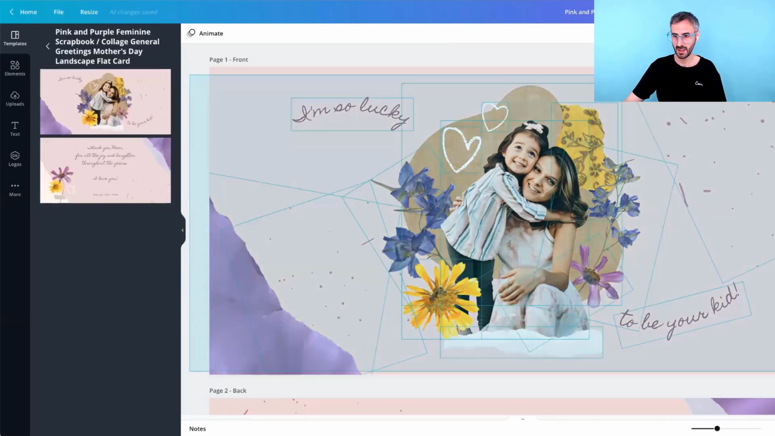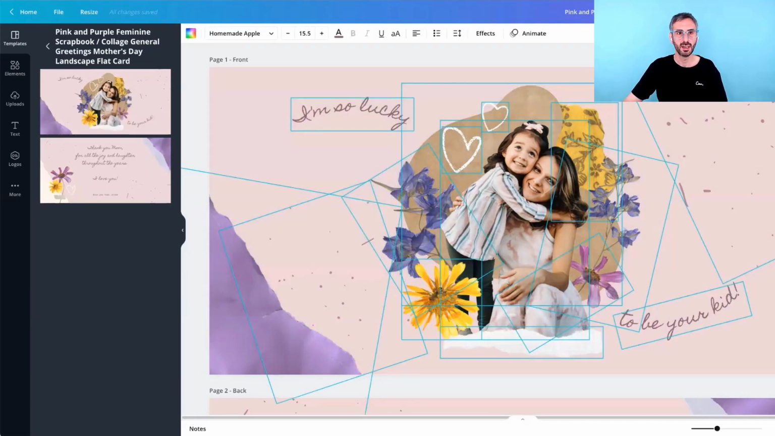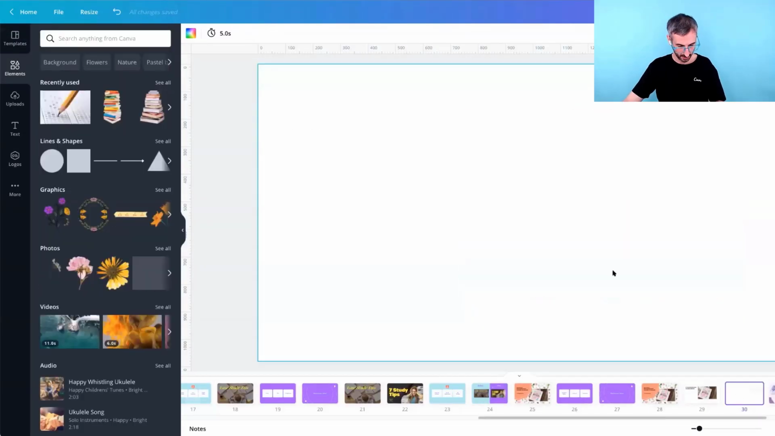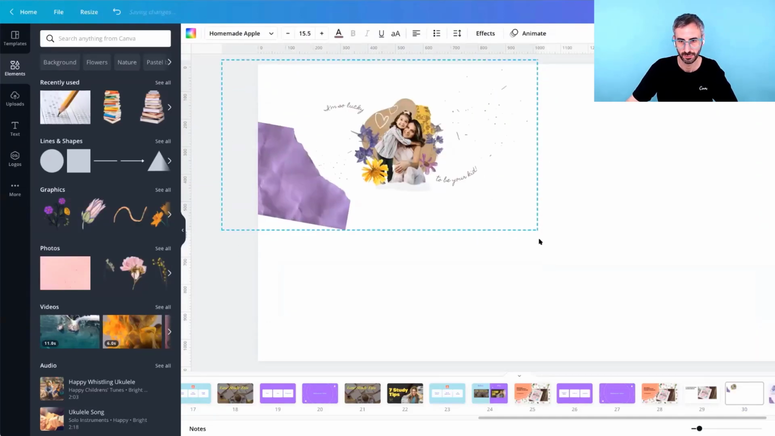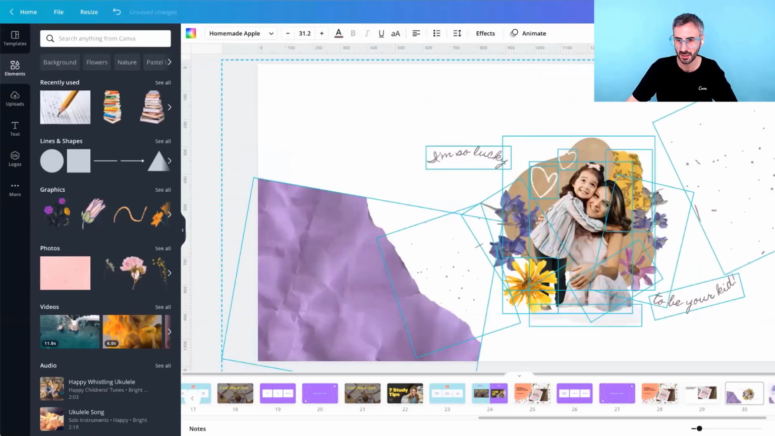So I'm going to select everything, Command-C, and come back to my design. Okay, add another page and Command-V. And boom, I have everything here. Now I see how small this other design was. So with everything selected, I'm going to drag it and make this much bigger.